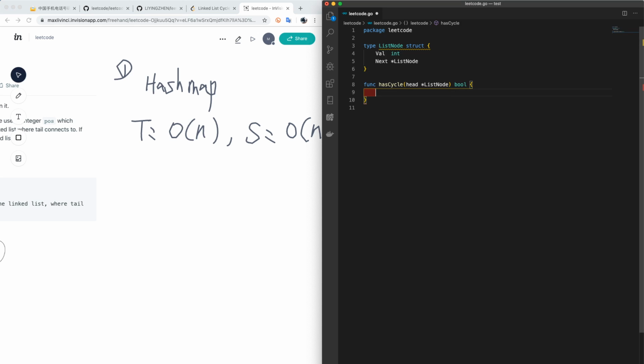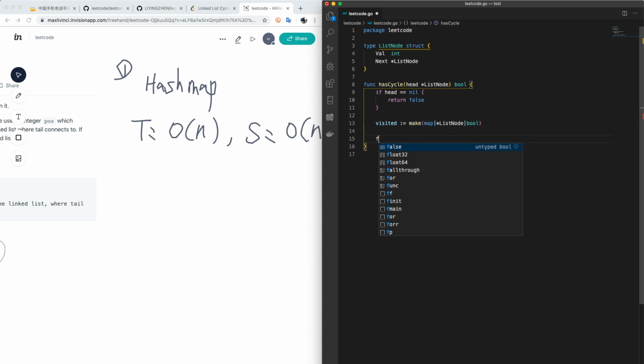So, a circle. If the head is nil, check the edge case, we just return false. And we need to create a hash table. I call it visit. It's a node to bool map. So as long as our head is not equal to nil, right? And if our head is nil, it means that it doesn't have a circle, so we just return false.